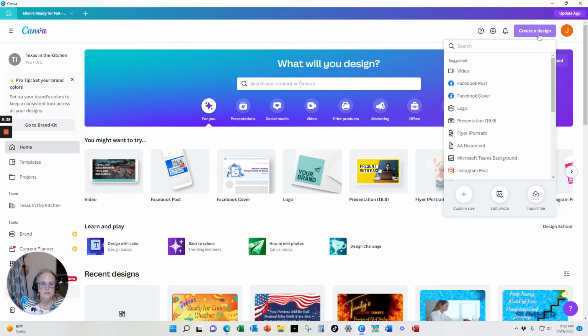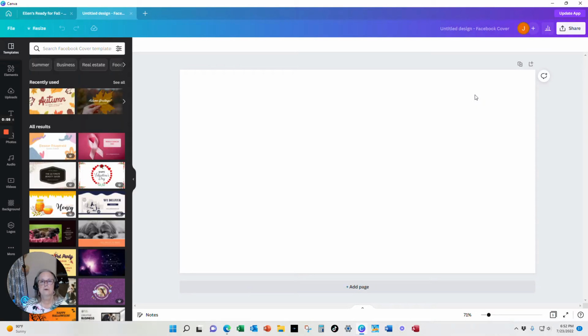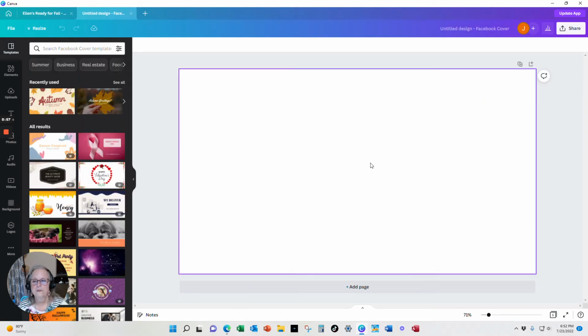There are a lot of options in here, and if you don't see the one you're looking for, in my case, it's Facebook cover, and it's there, so you just highlight it. But you could just go in the search engine and type Facebook cover, and it would pull it up. So I'm going to pull up Facebook cover. Gives you a blank screen or a blank canvas.